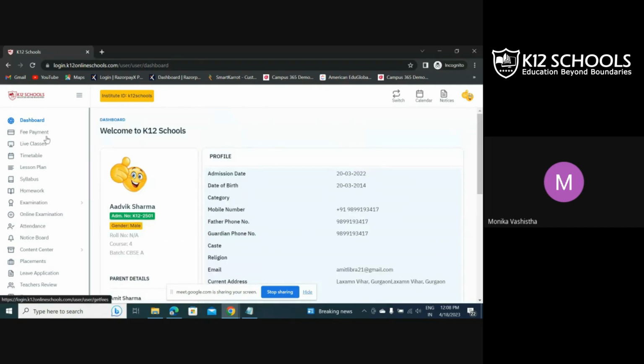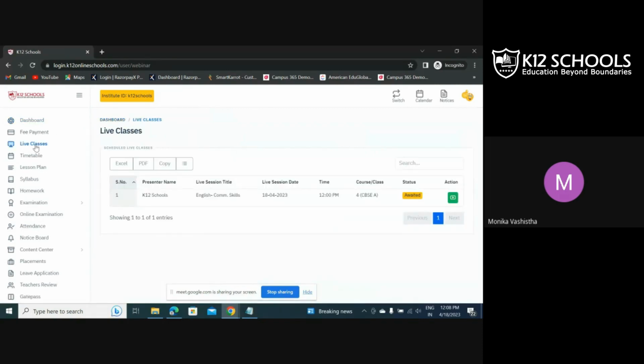You can see the live classes section. Fee payment is for parents, so I'll explain it later. For students, I'll do it first. For live classes, you can see what classes have been scheduled for your respective batch. You can see the list here, and the status, that is awaited. By clicking on this action button, you can join the classes.